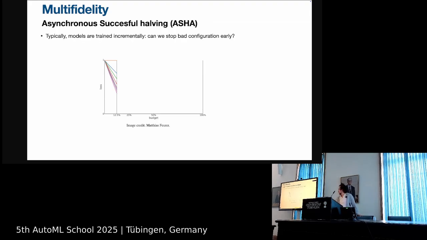Multi-fidelity is essentially about using the fact that models are typically trained incrementally, so you don't train, let's say, a neural network in one go. You train it epoch by epoch. At each epoch, you have a score. So if there is a configuration that's very bad, rather than let it train for the whole thing, can you stop it earlier, right?